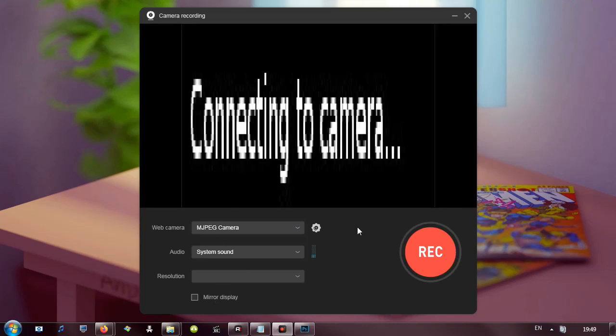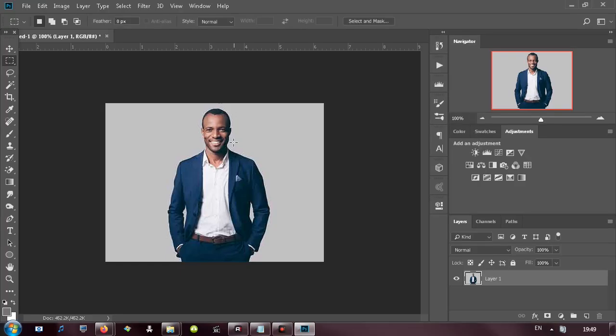I don't have a webcam, but there is one option that I do want to comment on, which is mirror display. Here's what it does. Let me explain. When it comes to the camera itself, I noticed that if I mirror my camera, it seems that I look better. So let me show you what that is.